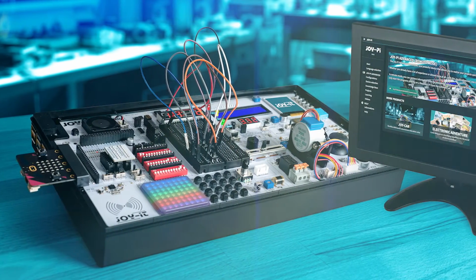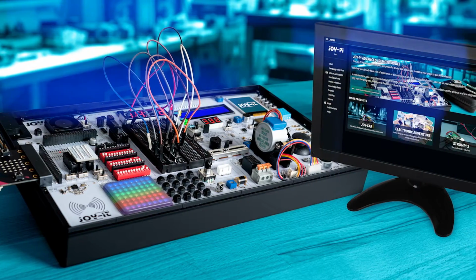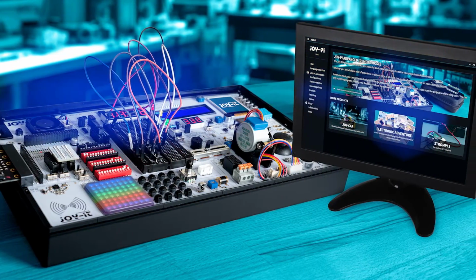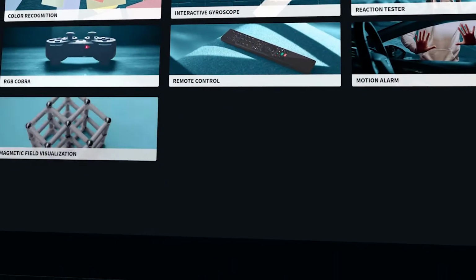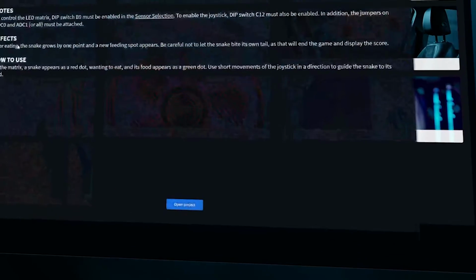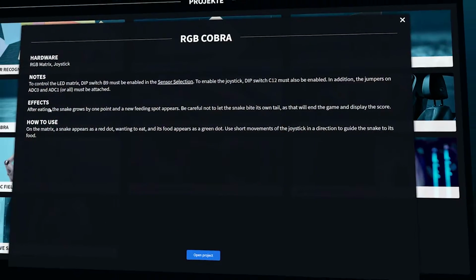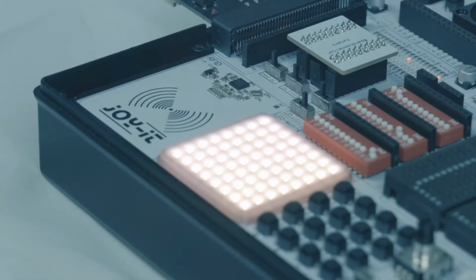Welcome to the JoyPi Advanced, your entry to the world of electronics. Within our software for Raspberry Pi and Windows, all your possibilities are united. Every project brings your JoyPi to life, from light shows to automation. Deep programming skills are not required here. Thanks to our software, projects can be launched on the Raspberry Pi with just a single click. Dive into the experience playfully, no obstacles in your path.